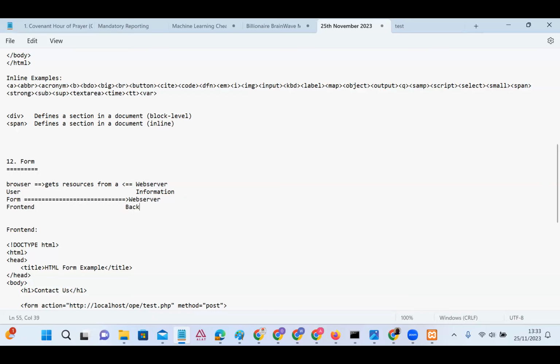Whatever happens at this end is called the front end, and whatever happens here happens at the back end. So you have those two sides to the story. So today, a form is a way that enables the user to submit information to the back end for processing.